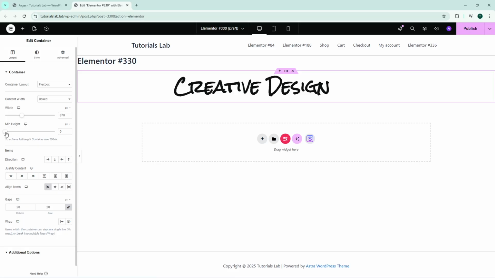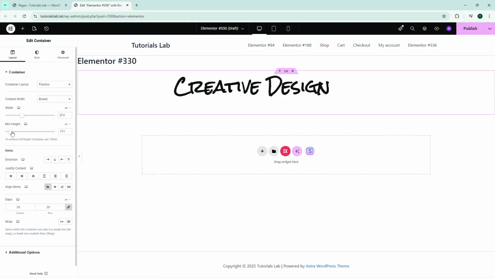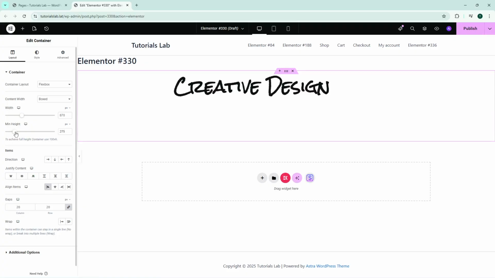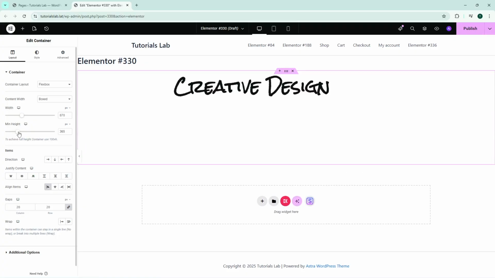Inside the Layout tab, scroll down until you locate the Height drop-down menu. Click on it, and from the options presented, select Min Height. This setting allows you to define a minimum height for your section, ensuring it maintains at least that size regardless of its content. It's particularly useful for creating consistent spacing across your page or achieving specific design aesthetics.